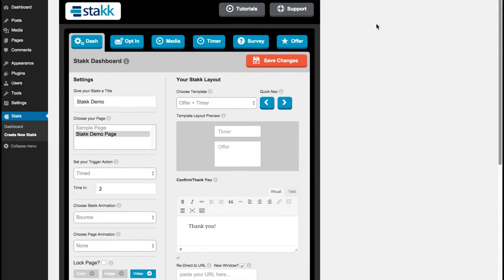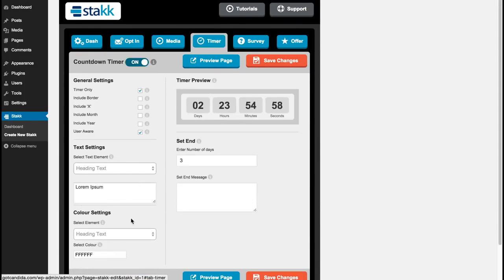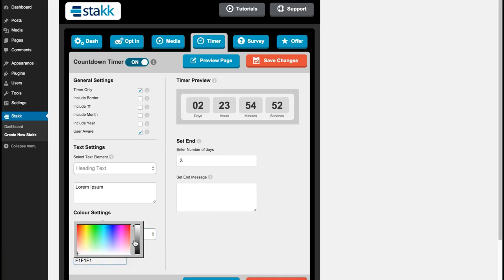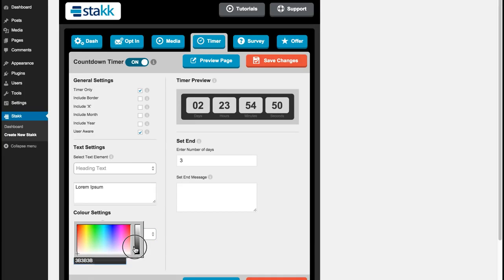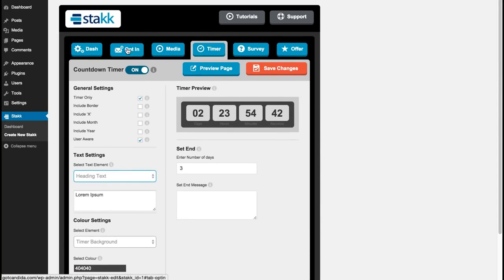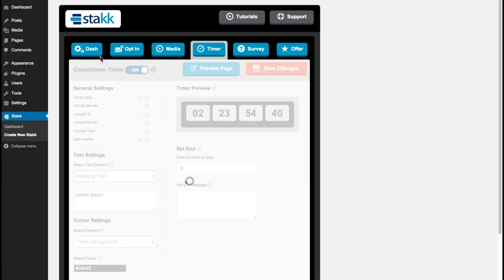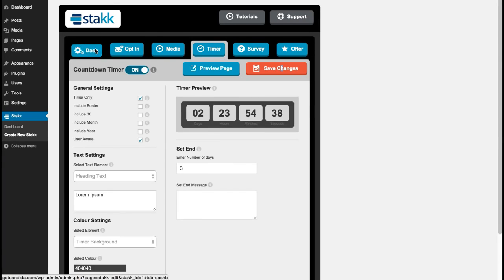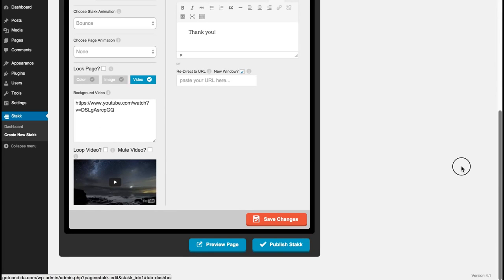And I'll do one thing, I'll change the timer. Turn the background color to a dark color to match the rest of the form. So we'll save those changes. Go back to our dash, and this time I'll publish our stack, which will make it live.